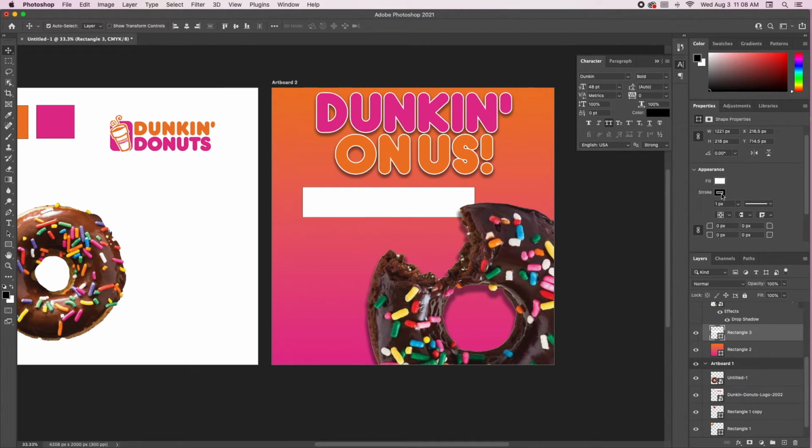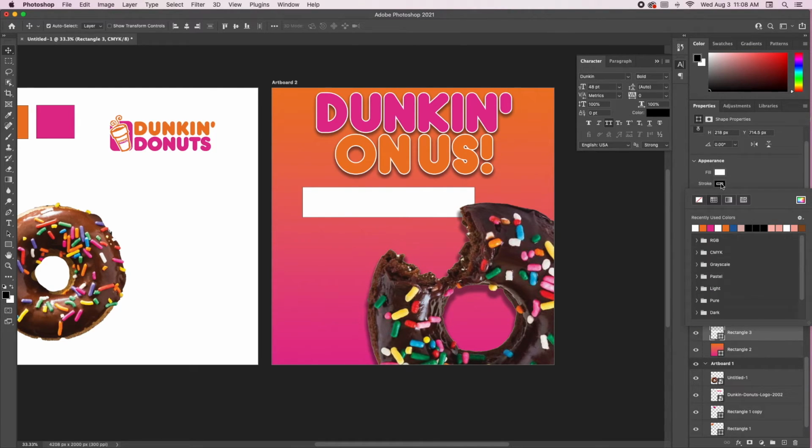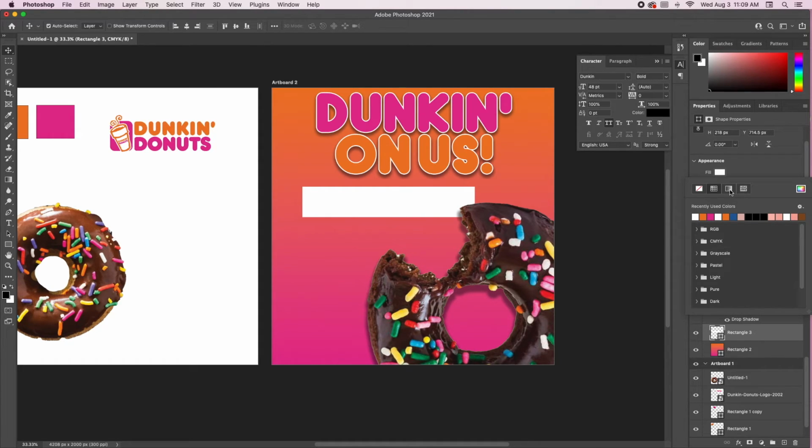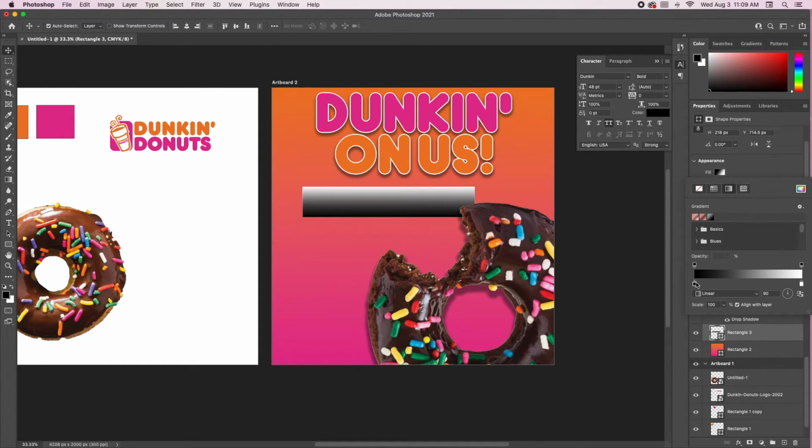So the stroke is going to be white. So I'm going to go right here under appearance, press stroke, and change it to white. Right here is where you can change the size of the stroke, but I'm going to do that after I fill it because I want you to be able to see what it does. So on fill, I think I want to do the gradient, but let's see what it looks like first.